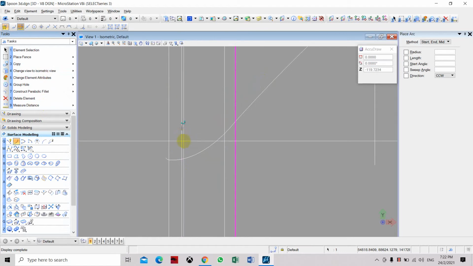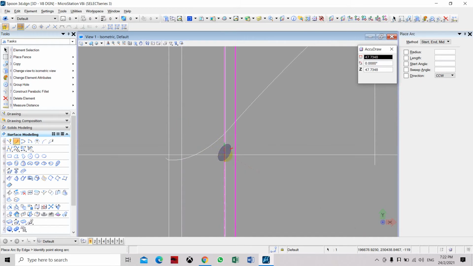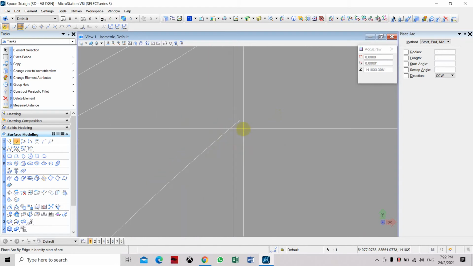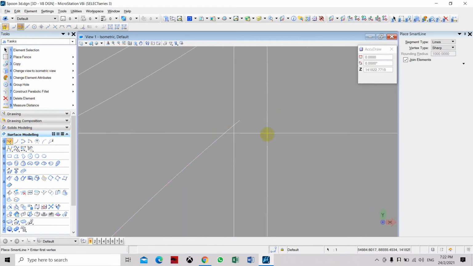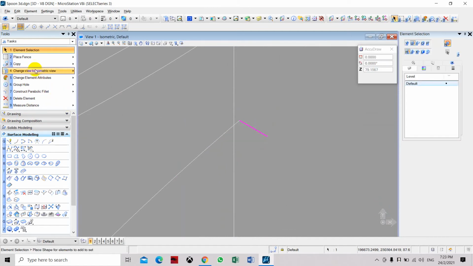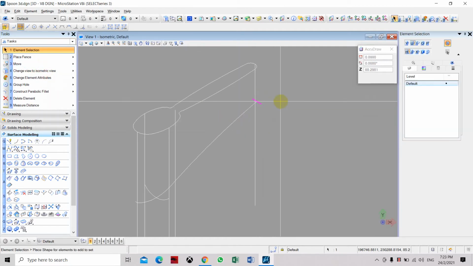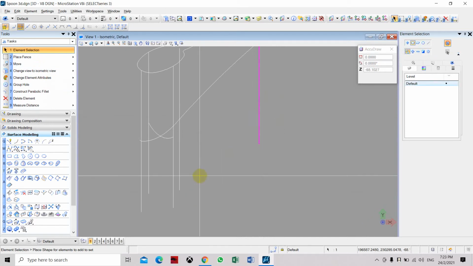Now we're going to place a curve passing through this line and into this another edge. So this is the second profile here, and then we're going to place the middle arc. Now we're going to place another line at the edge as our profile. Move it at the center. We're going to erase all these reference lines.